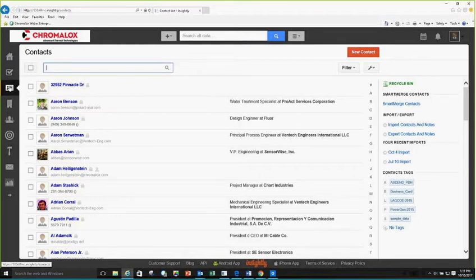In today's video, we are going to be going over how Insightly works with emails. So we're going to be looking at how to initiate an email from within Insightly, how to store emails, and how Insightly works with your Outlook account, as well as how to look at email templates within Insightly.